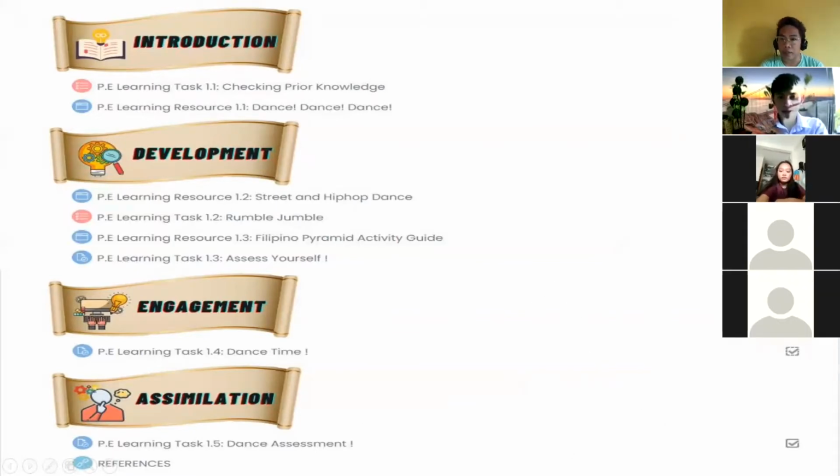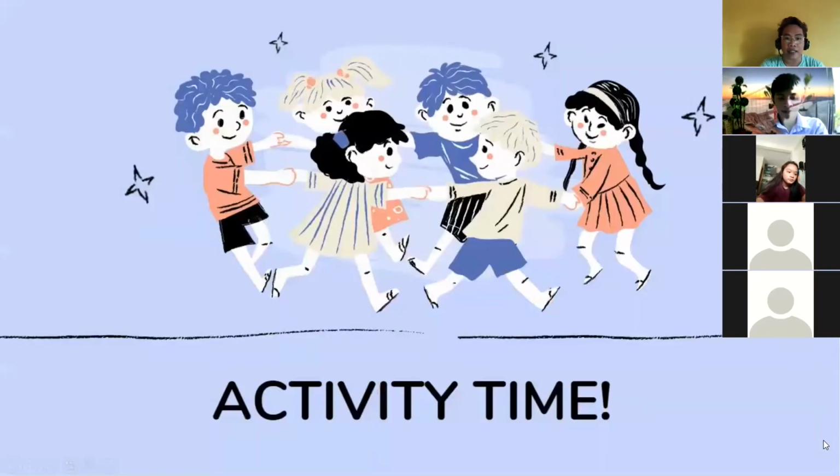Can you still follow? Tell me kung masyado ako mabilis. Okay, so na tayo magpatumpik-tumpik ka, since there are 5 learning tasks. Let's start with your learning task 1.1.